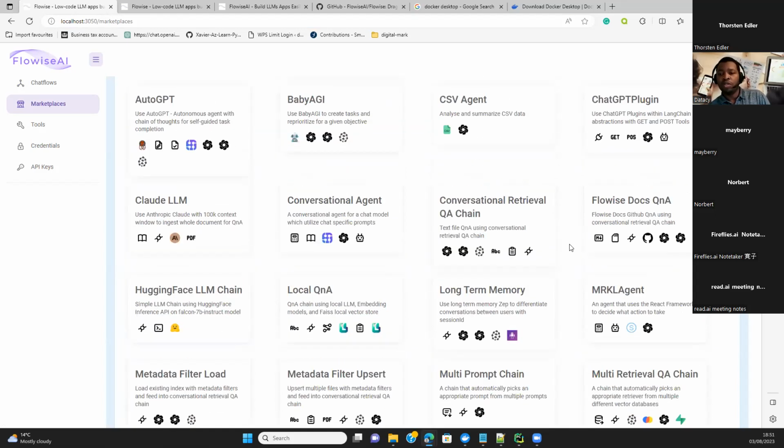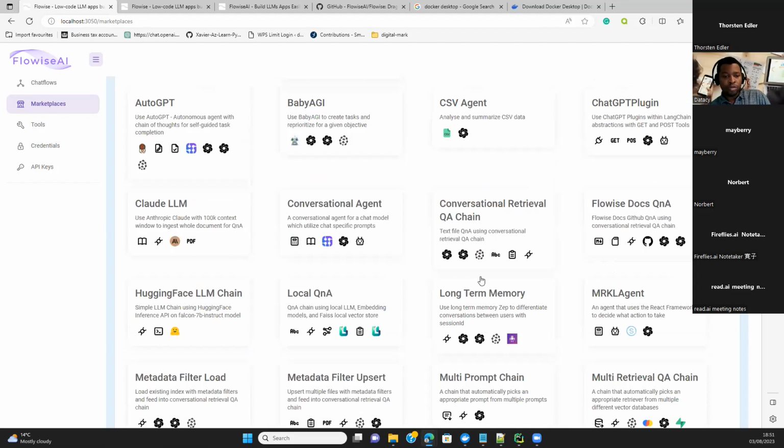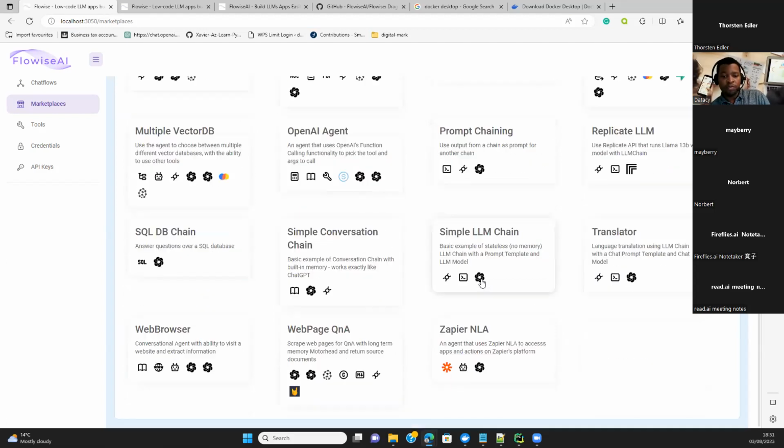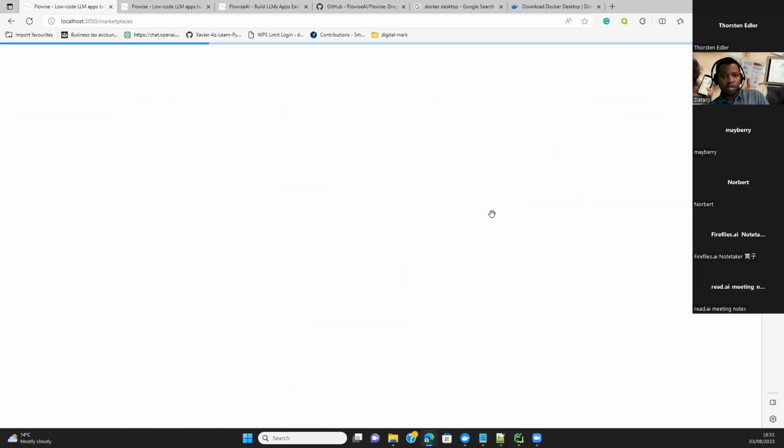When you get to the marketplace, you can see there are various options that you can choose. In our own case, I want us to practice with the conversational retrieval QA chain. Feel free to play around with any of them later. So I'll click on this.